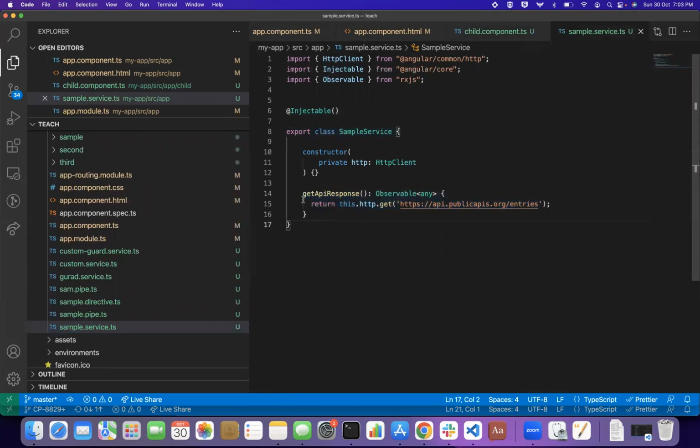For example, this getApiResponse method. If you want to make any API call, we need to use the HttpClient and inject it into the constructor. In this method, you are returning an observable, this.http.get of a URL, which returns the observable. So you need to use this service in your component to make this API call.